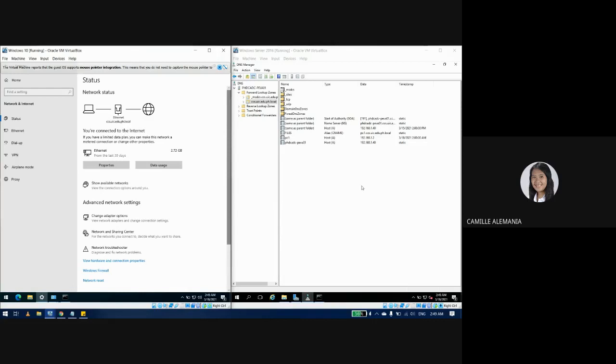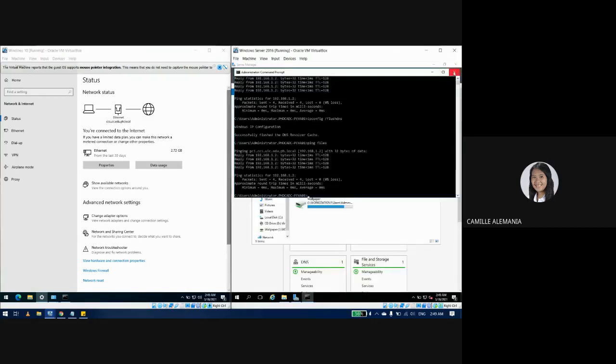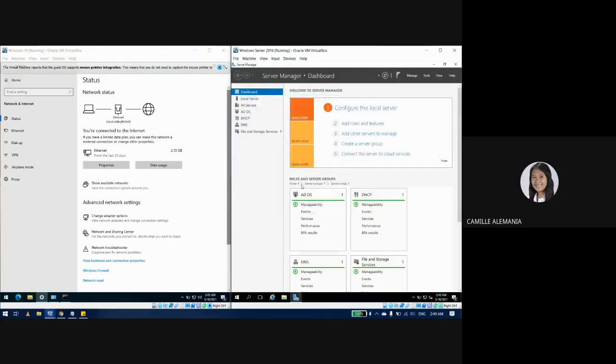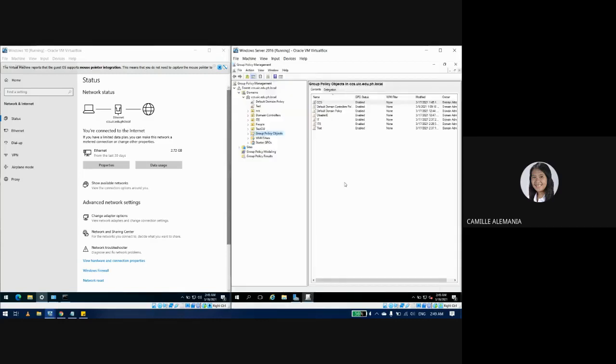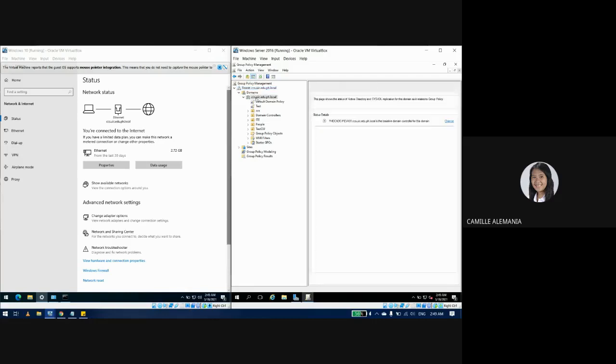So first thing to do is go to Server Manager, then Tools, and then Group Policy Management. Then click Forest, which is ccs.uic.edu.ph.local. Then Domains.